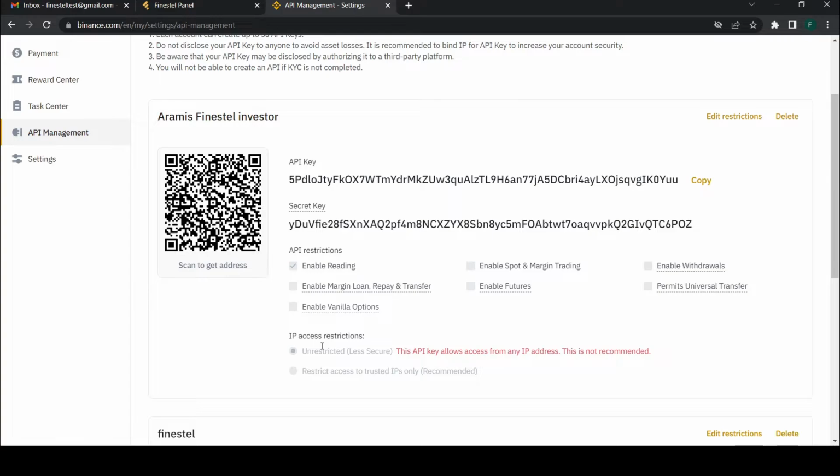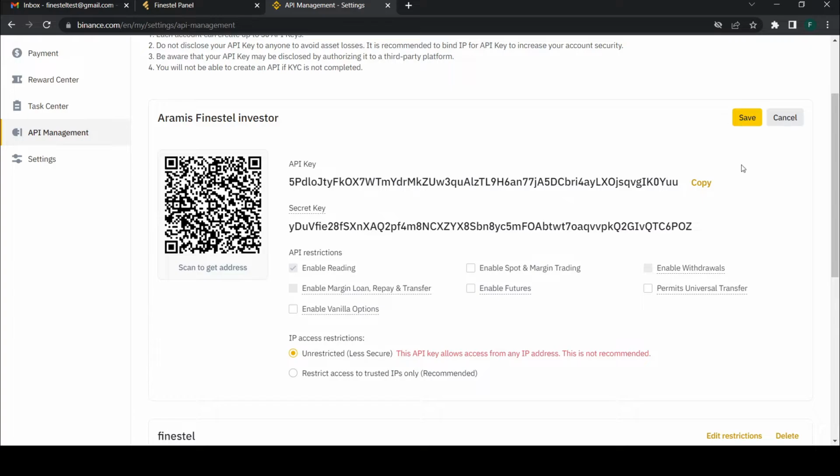Below the keys are the configurations. The default is read-only, which is for trader Binance accounts, so traders don't need to change anything here. Investor exchange accounts though must checkmark enable spot and margin trading for copying spot market traders and enable futures for copying futures market traders. Another important thing is the withdrawal API access.